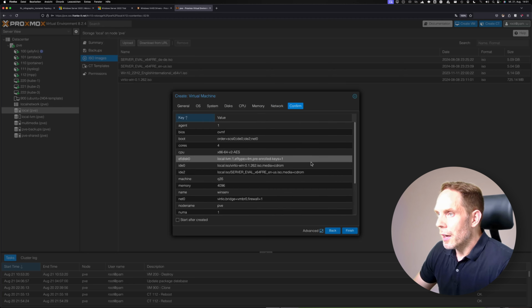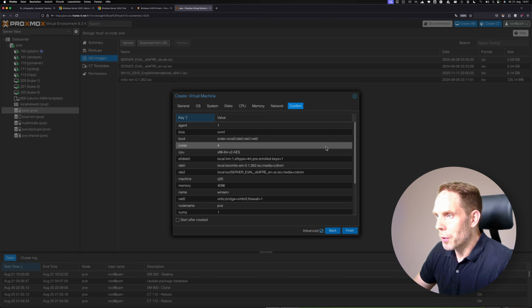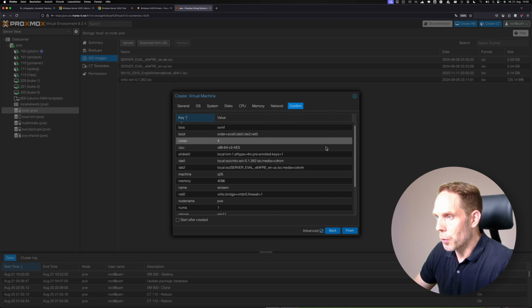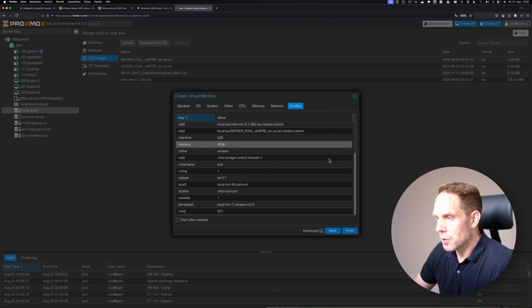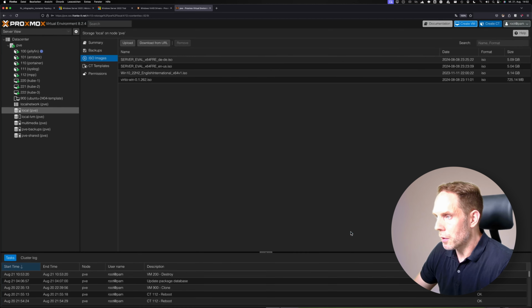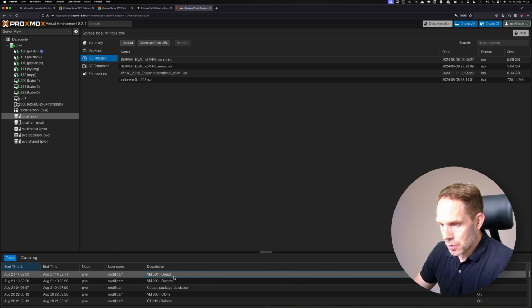Select next, and now we have a confirmation page where we can go through all of the settings that we previously made and check if everything is okay here. And if it's okay, we'll hit the finish button, and we can see that the machine is getting created here. In the log, you can see that the preparation is now done. So we have a status of okay. And the next step would be to finally start our new VM.